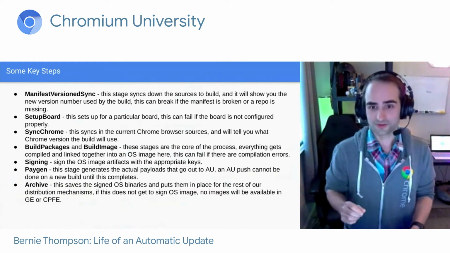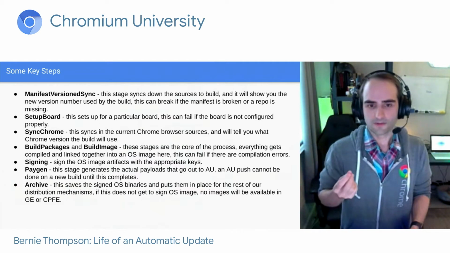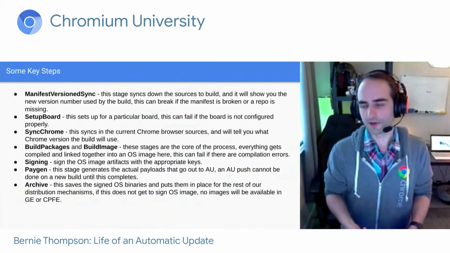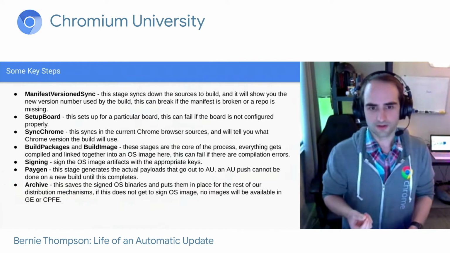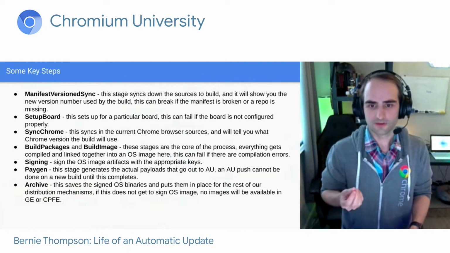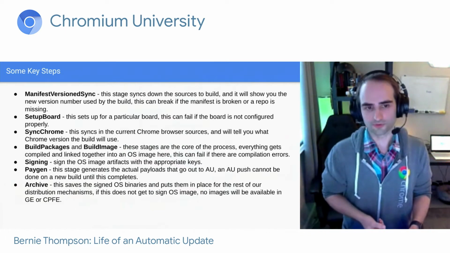Sync Chrome downloads the version of the Chrome sources that will be used in a build. Build packages and build images are just like we do locally. They compile everything and bundle together an OS image, and then the signing, paygen, and archive stages sign images, generate binary delta payloads, and save everything to storage.